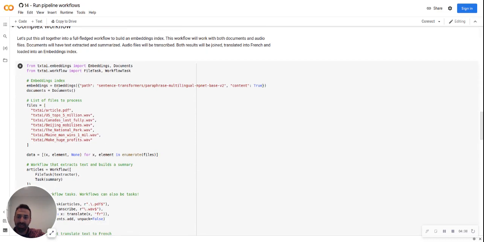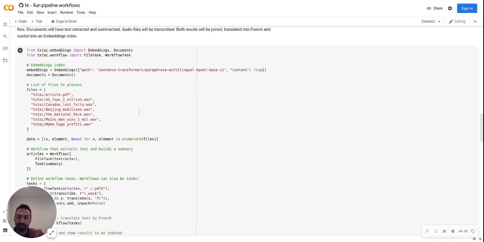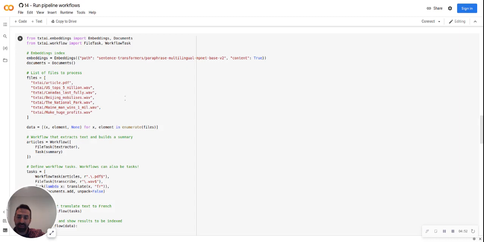We're going to create an embeddings index with a multilingual model and store content, and we're going to create a list of files, same as before, but we're also going to add a PDF file in the mix. This PDF file is an introduction to Text AI.